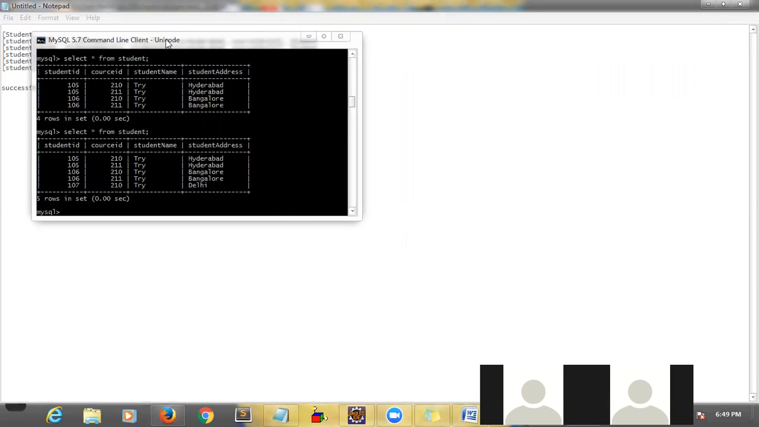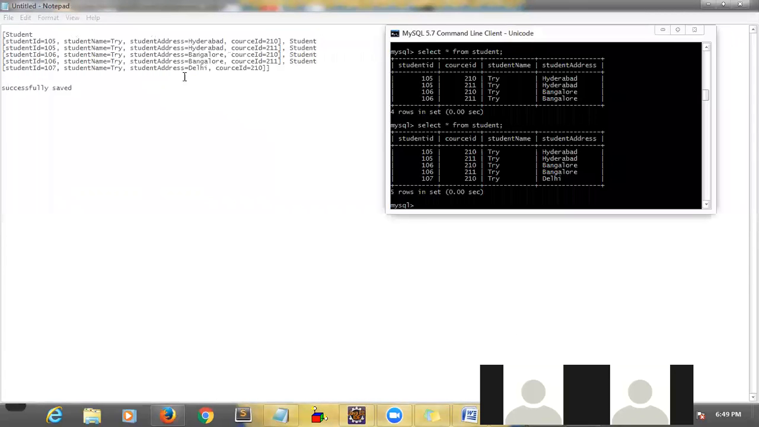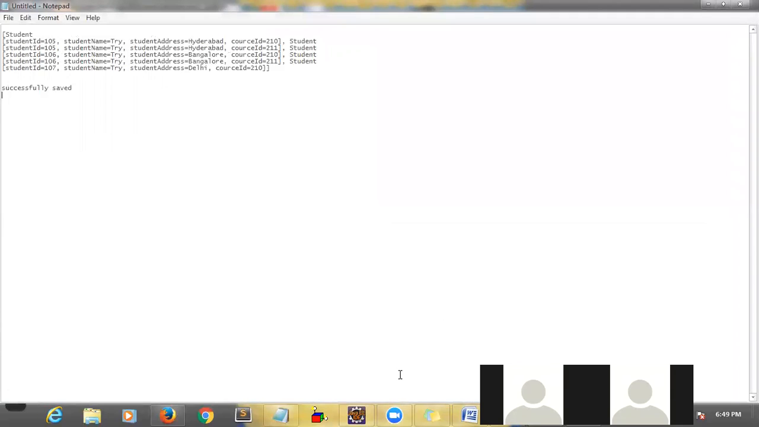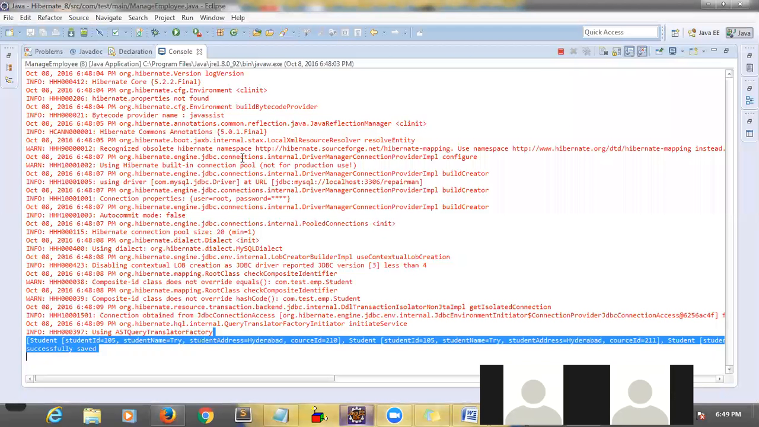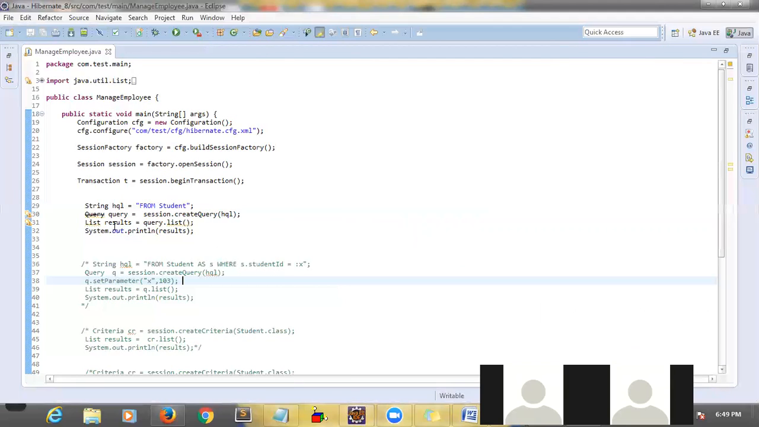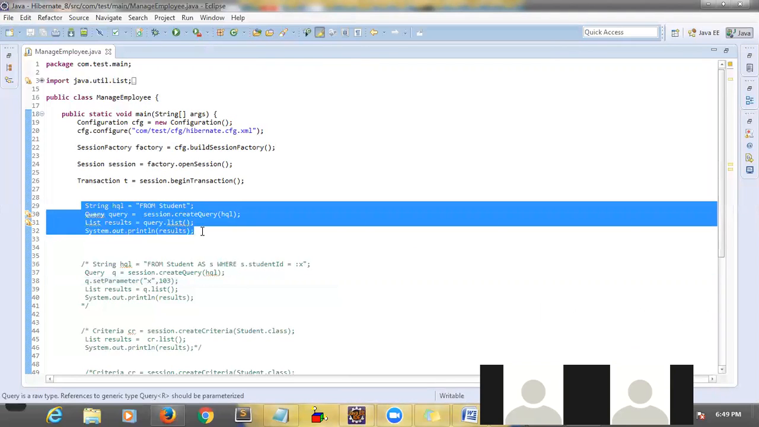We are able to retrieve all the student details, 105, 105, 106, 107, 210, 211. So these are the existing records, just without applying any condition, and blindly we are trying to retrieve all the records. Let me go to the second query. So how to apply some conditions? Let me comment out this one.